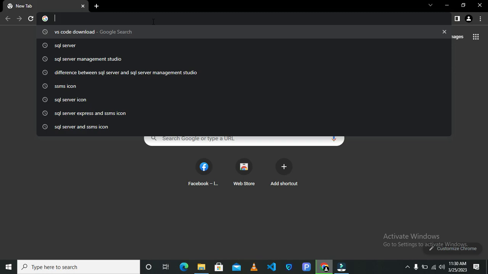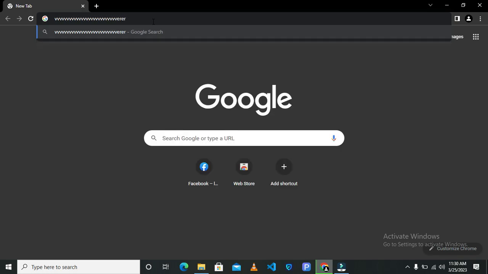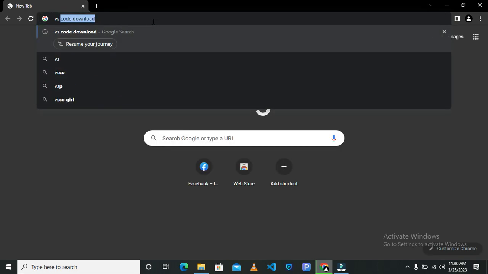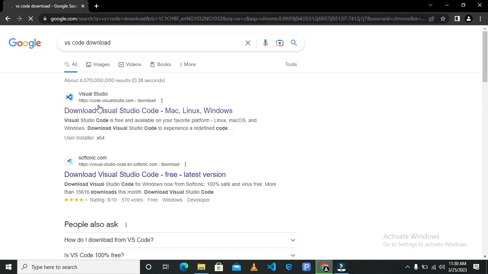After clicking on the search bar, search for VS Code download. VS Code is an acronym for Visual Studio Code. The first result should be the VS Code site, with download options for Mac, for Linux, and for Windows. Click on it.